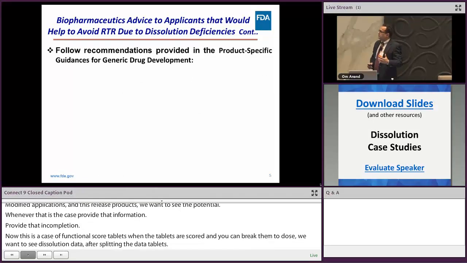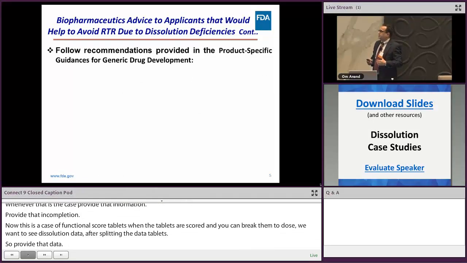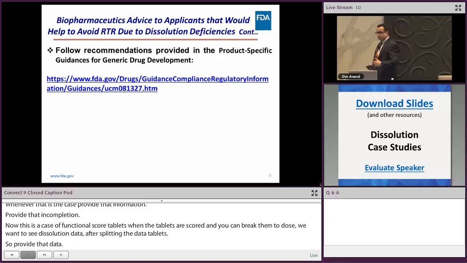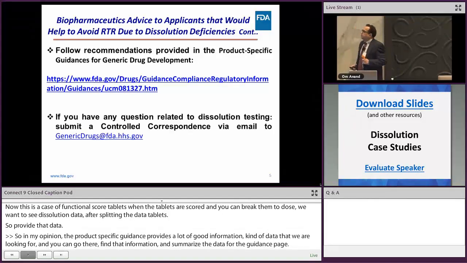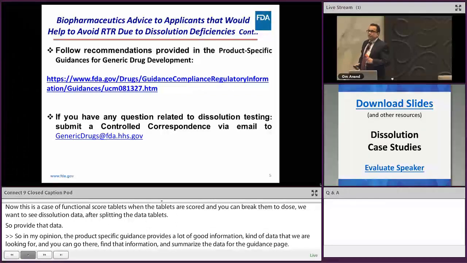So in my opinion, this product specific guidance provides you a lot of good information. What kind of data we are looking for. And you can go there, find that information and submit the data as per the guidance page. If you have questions, and this is the link for that, you must have seen this yesterday. If you have questions, you can write a control correspondence to us. We'll be happy to answer that. And I think there was some question yesterday about control correspondence and dissolution. So I'll be taking those questions today here.